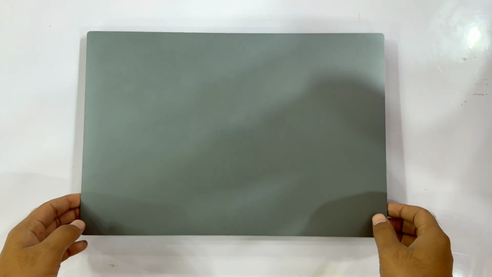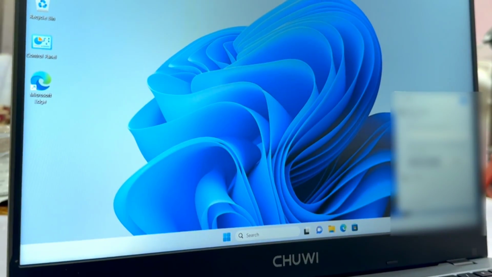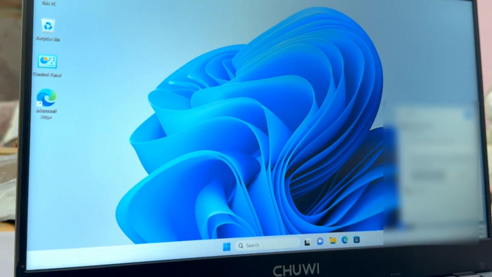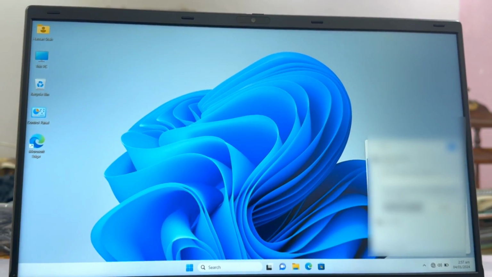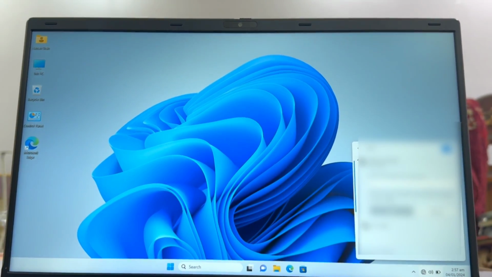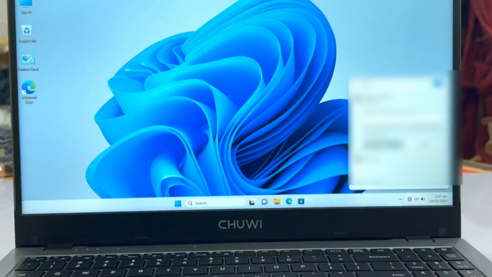Take a look at this cool tech gadget with its big 15.6-inch screen. Boasting a 1080 resolution and a 16:9 aspect ratio, this display promises a visual experience like no other. Every detail comes to life, making it a true feast for your eyes.